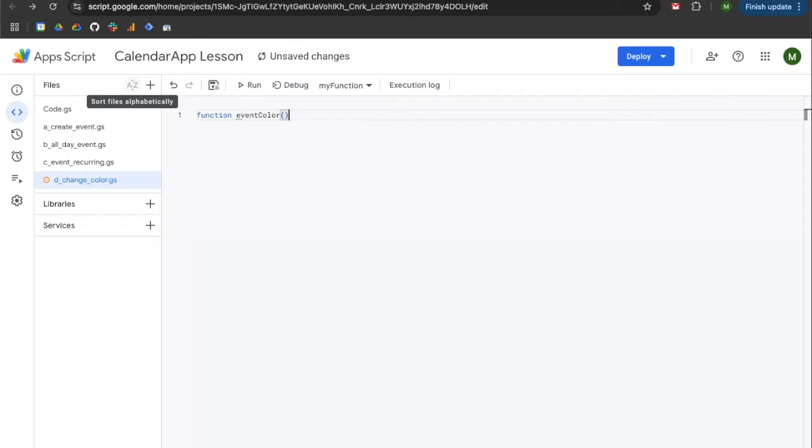I'm going to hit the right arrow on my keyboard. I'm going to hit space. I'm going to add a set of curly brackets. I'm going to hit enter twice. I'm going to add 2 slashes for a comment. The first thing I'm going to do is create the event. I'm going to hit enter and tab.